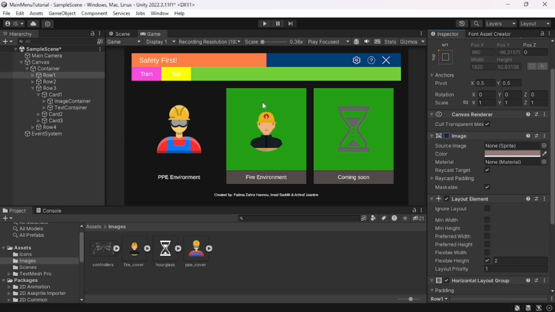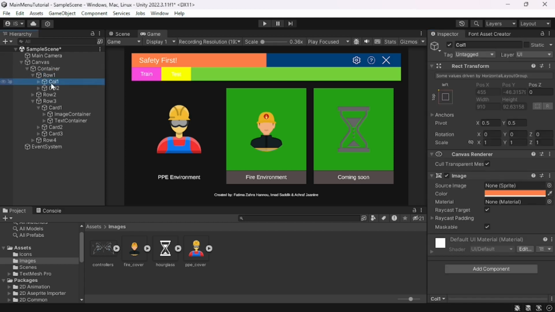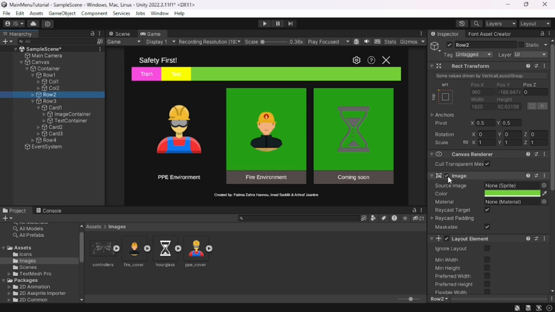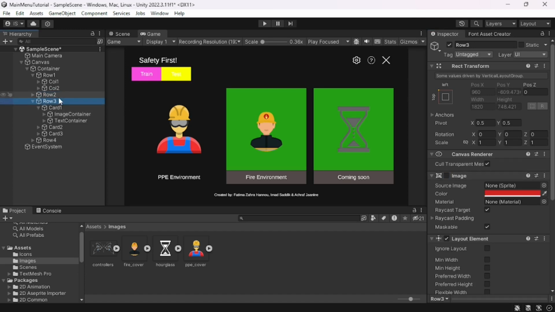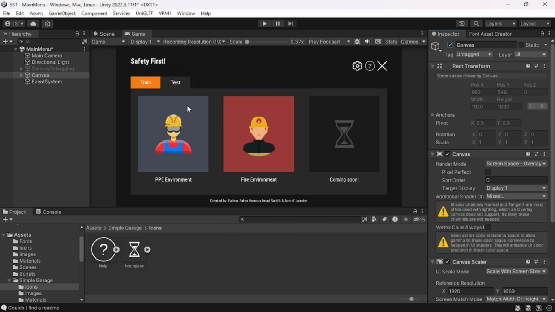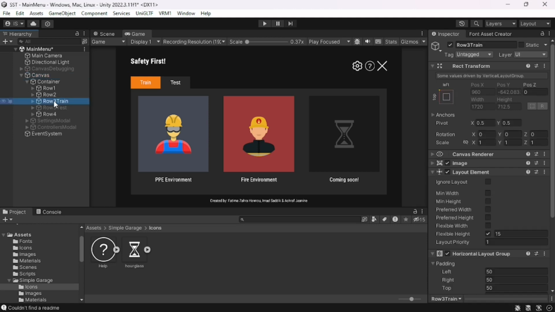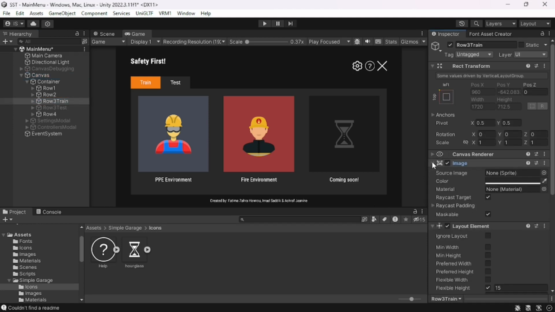Okay, so we have the first row. Let's remove the colors from the columns. Let's remove the color from the second row. And I think this is good. Let's just take these colors because I like them more. So we have the third row. I'll take the third row. Let's expand this and let's take this color.